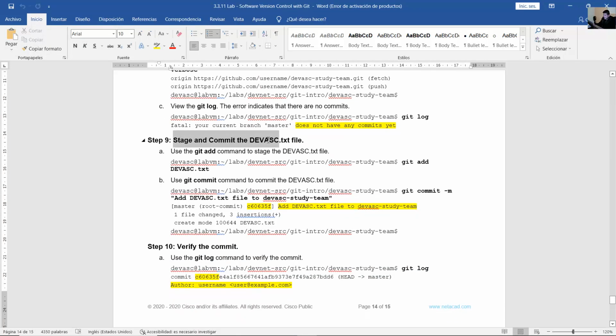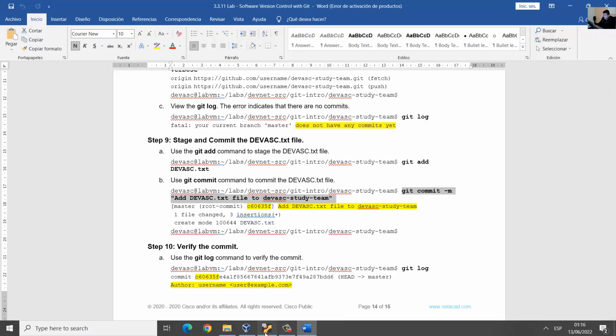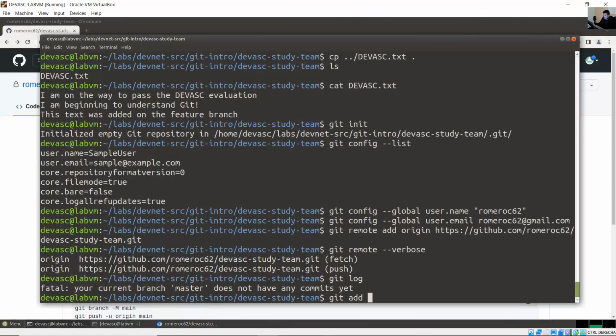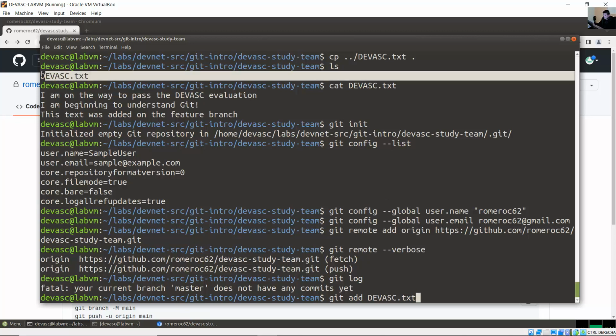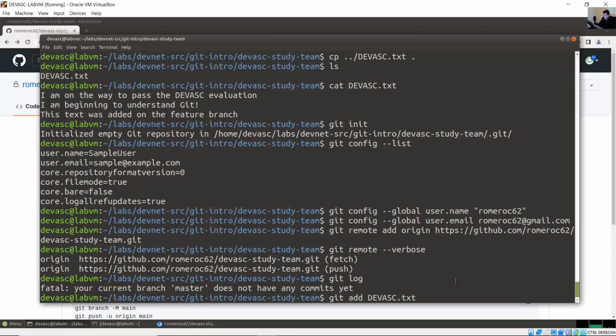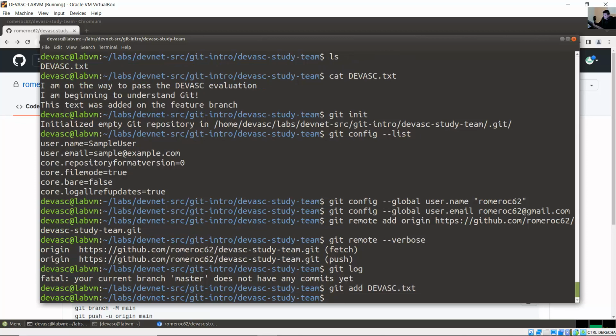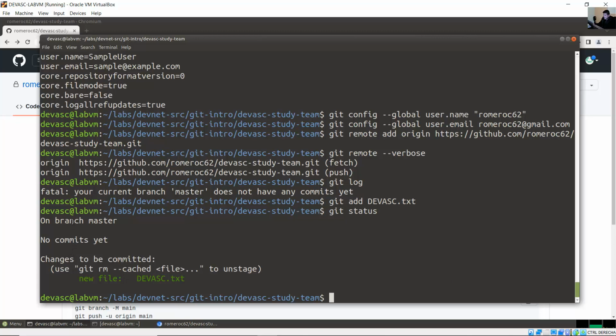Stage and commit the txt file. Use git add and git commit. Git add, the name of the file. Okay, this name, remember. Enter. Git status to verify. Okay, remember this file is staged but still not committed, so you need to use git commit.